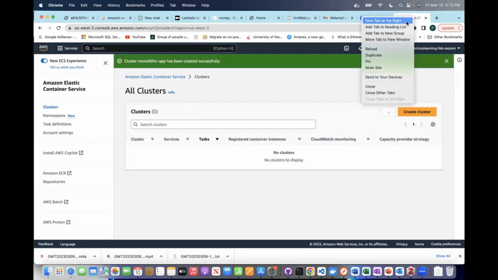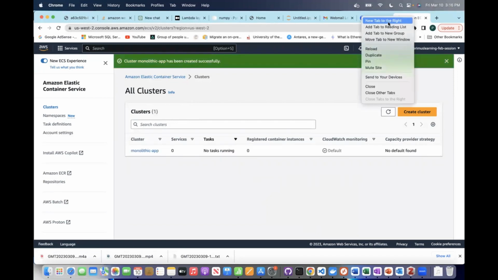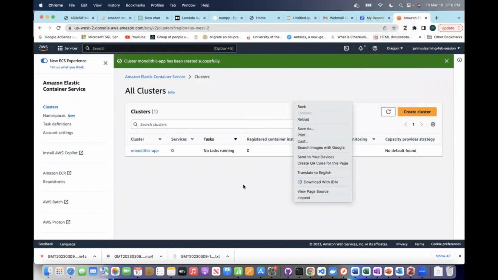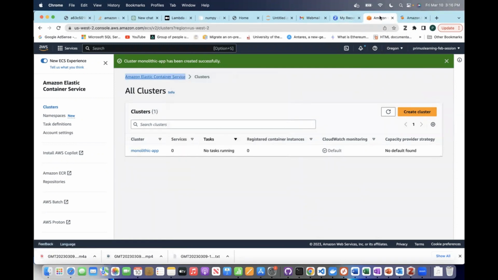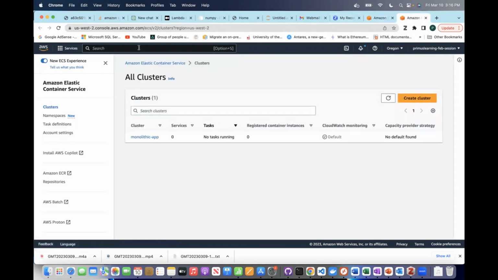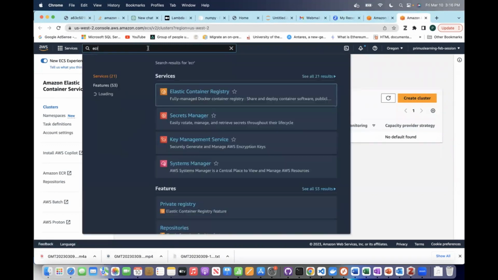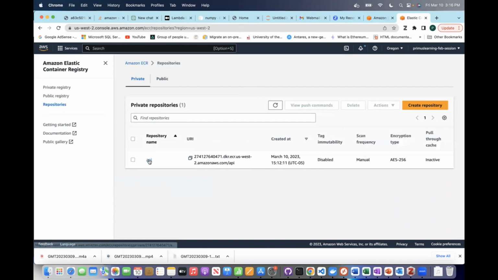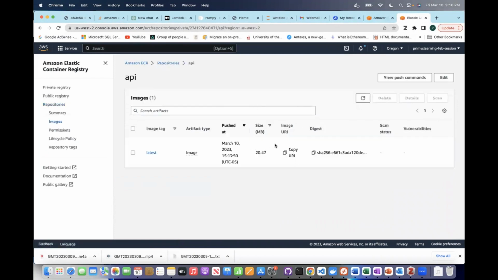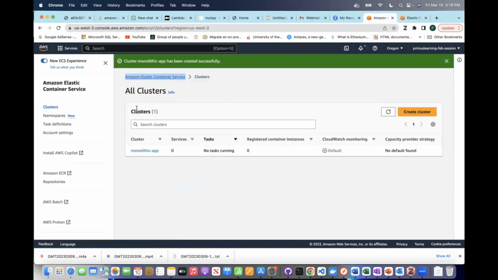So let me duplicate this page. Let me see, oh, so it's created already. Let me duplicate this page, new tab, and just open ECR, because we'll be going back and forth with this ECR image right here. All right. Okay, so let's go back here. So our monolithic app cluster is created. So this is an ECS cluster that has been created.